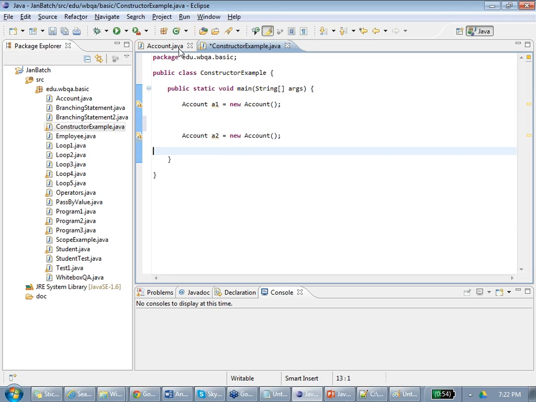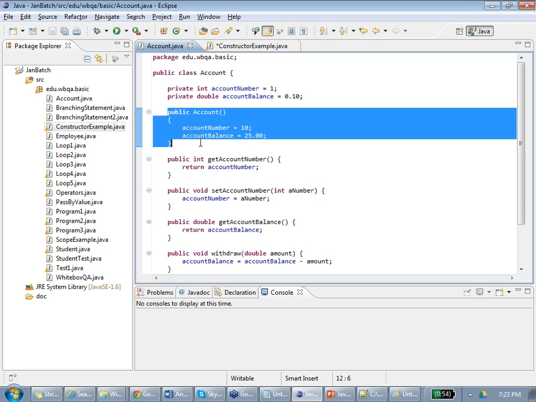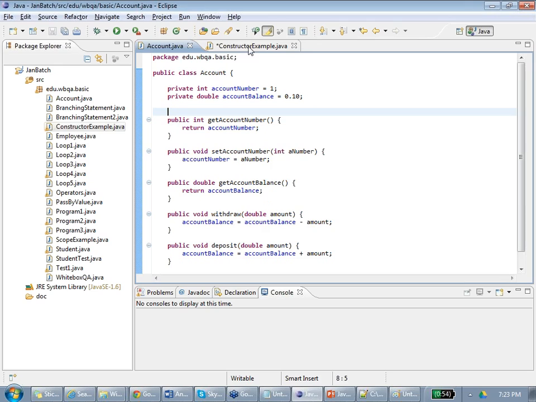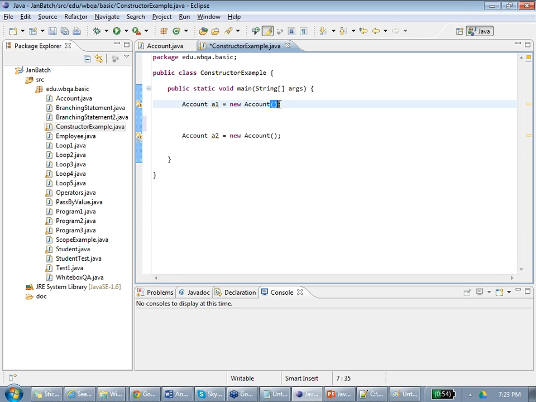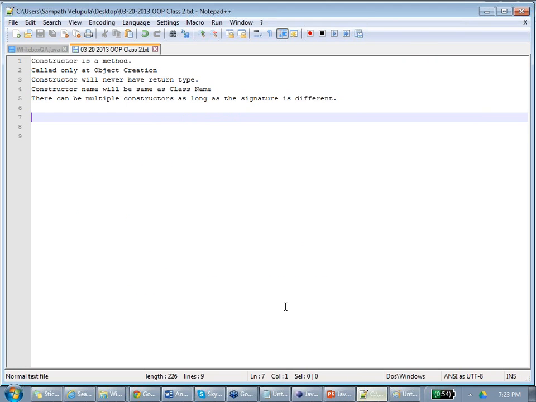For example, now let's see. I don't put this constructor. Did I put this constructor in this class? But if you see, still I am calling the constructor. You cannot create an object without a constructor.